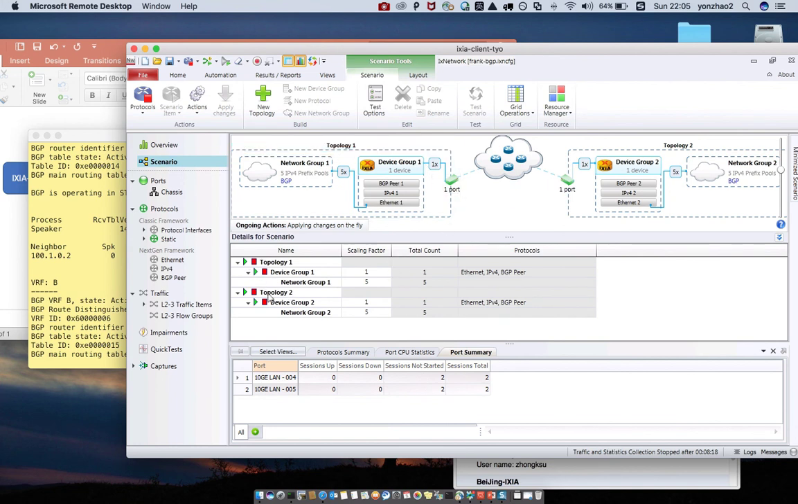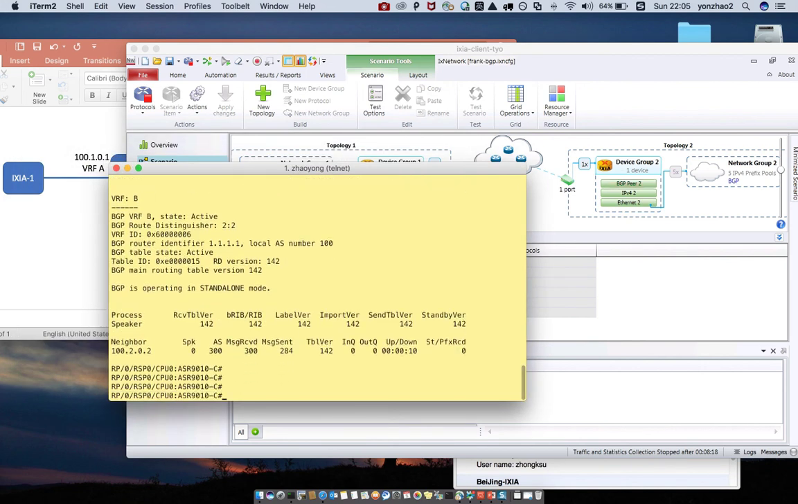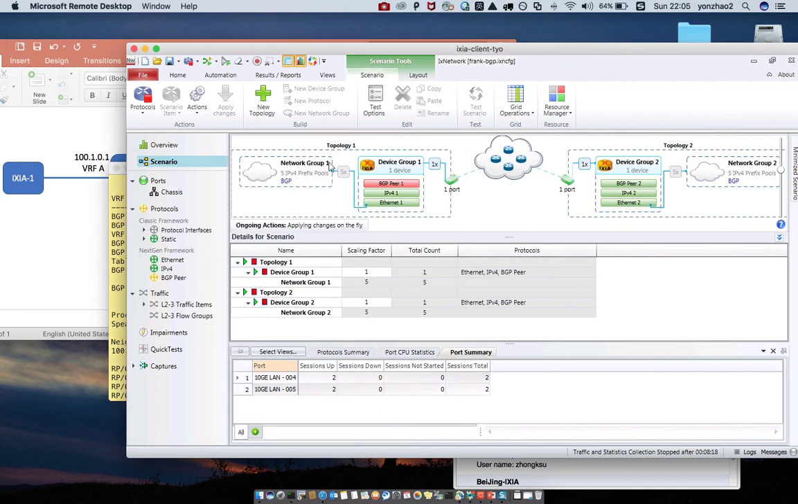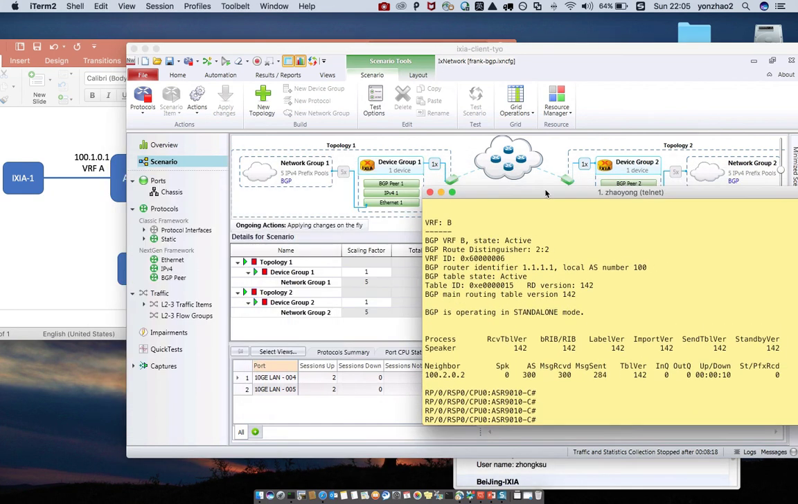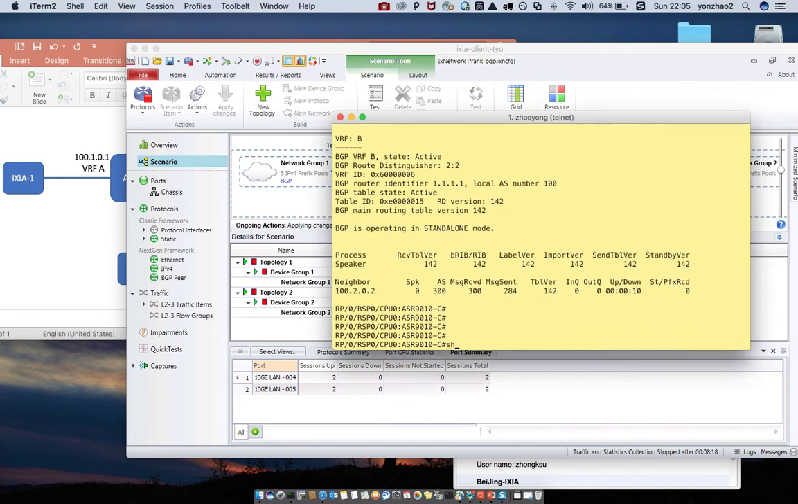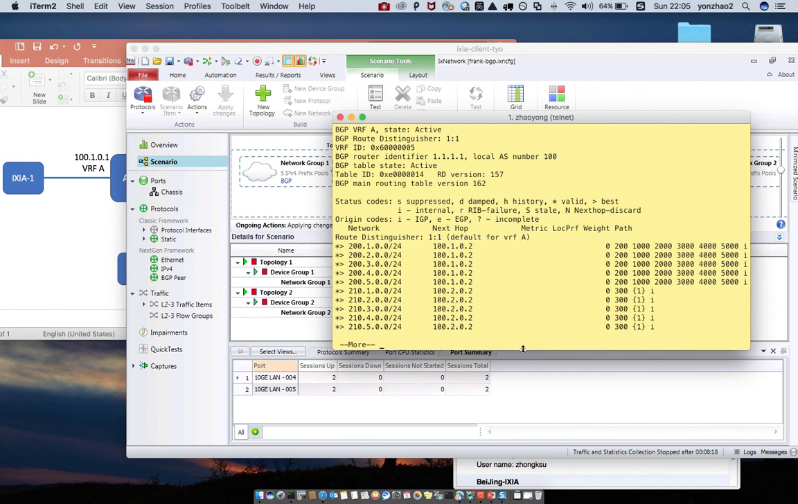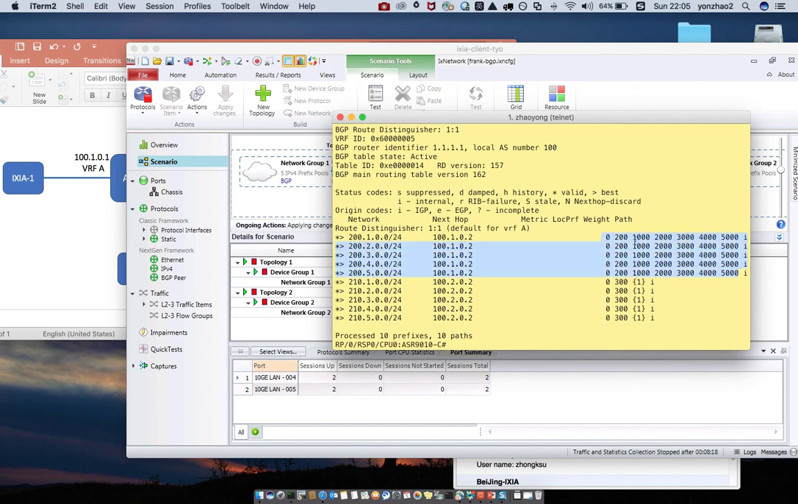Let me continue to enable topology 1 and topology 2. Okay, let us check the BGP route. We can check there are 5 AS paths, and that does not include the IXIA AS number. And the peer, that is the AS set tab. So that is how it is displayed.